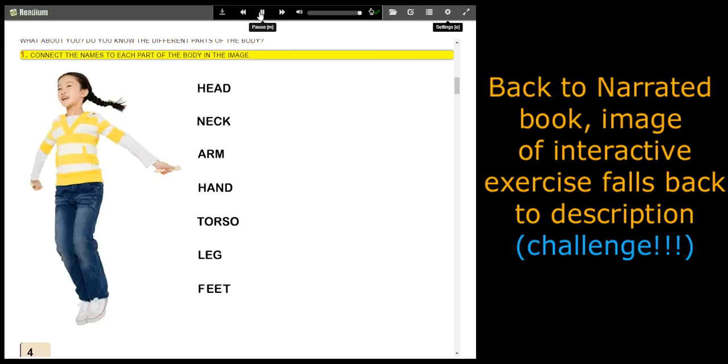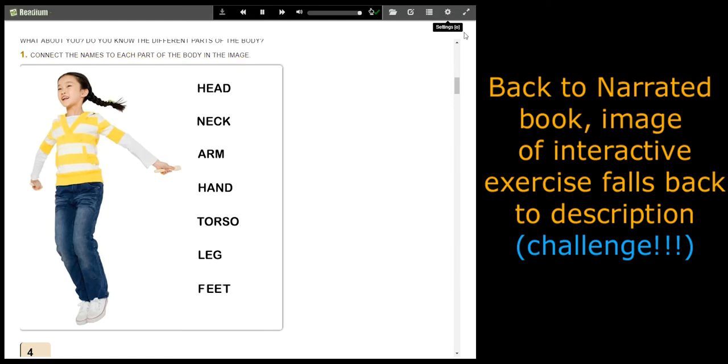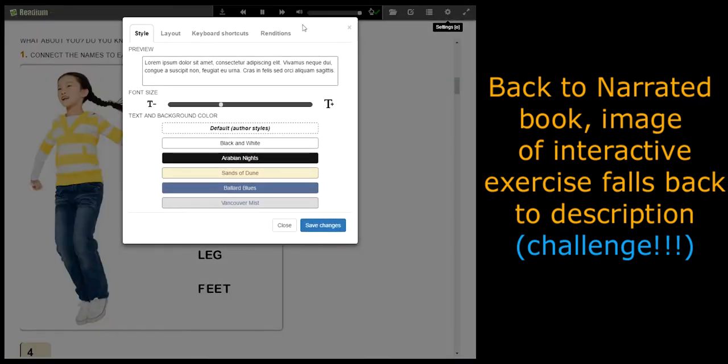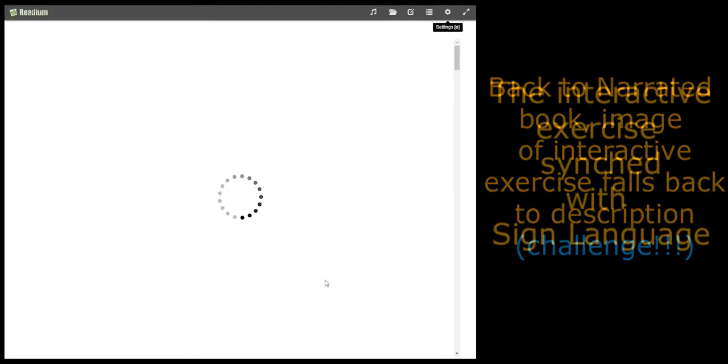1. Connect the names to each part of the body in the image. Image. Figure of the girl skipping rope. She wears a yellow and white striped shirt. The parts of her body that should be connected to the image are head, torso, head.